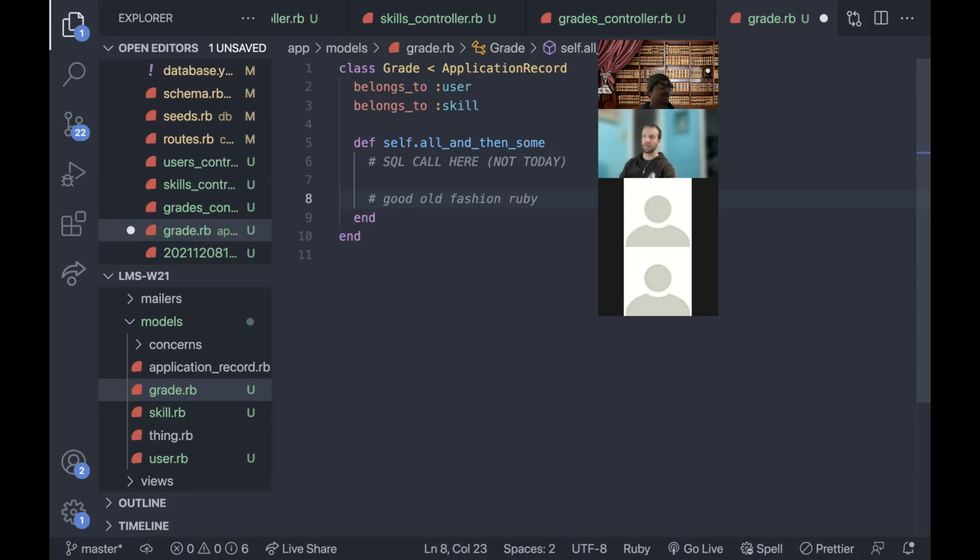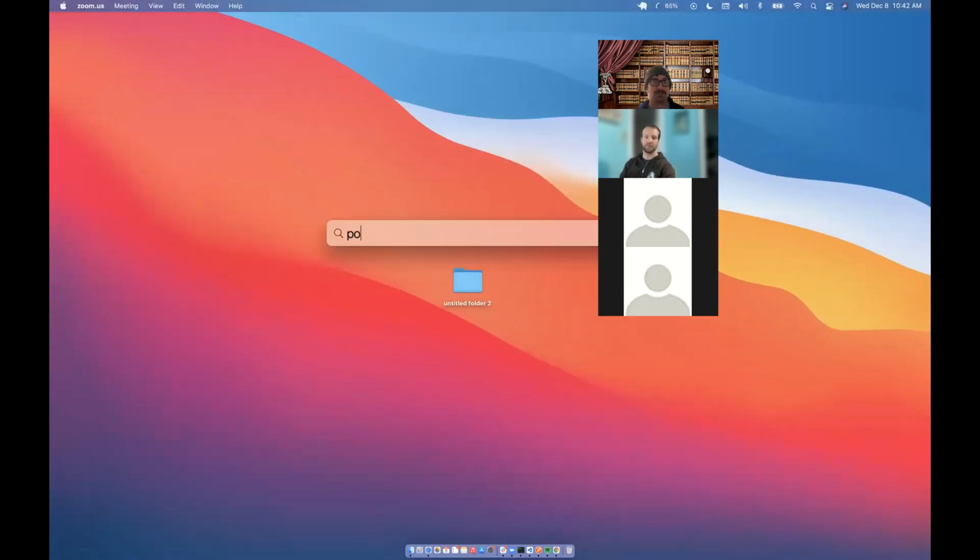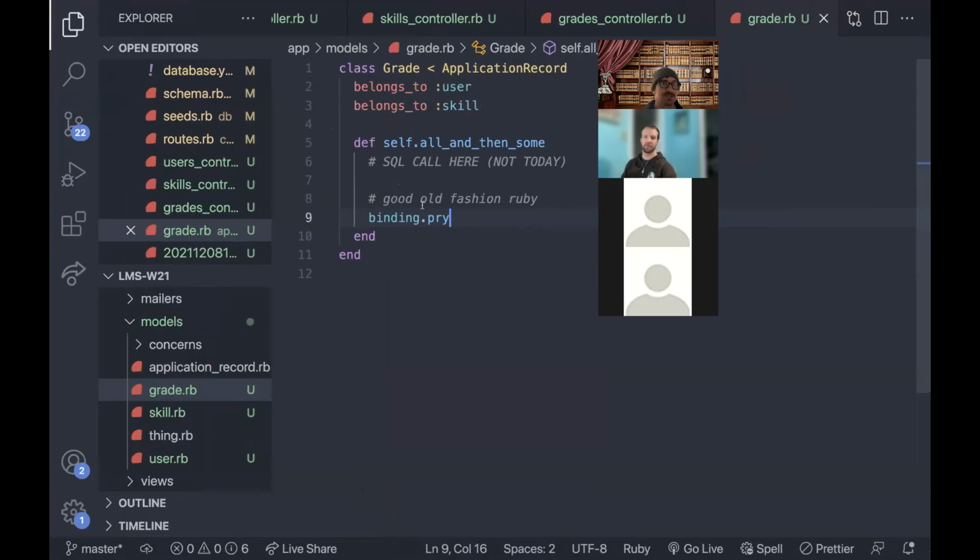Because this is going to be a little bit of a brain teaser. So right here, I can still do like grades. Let's just put a pry inside of here. binding.pry. Just to kind of see what we're doing. So I don't have a UI set up. Any ideas on how to hit this pry? I can just do it in Postman.